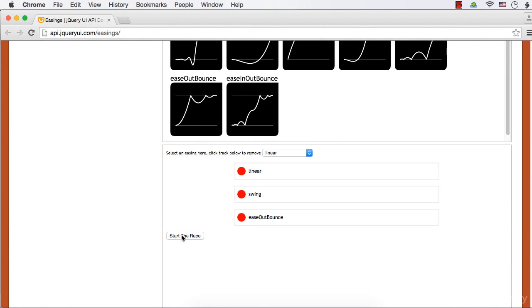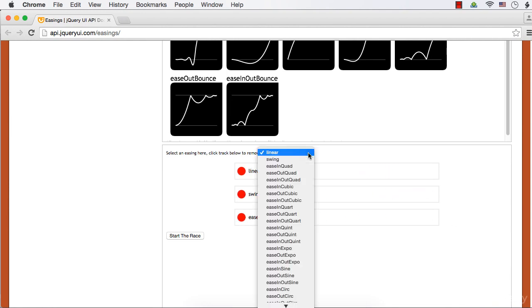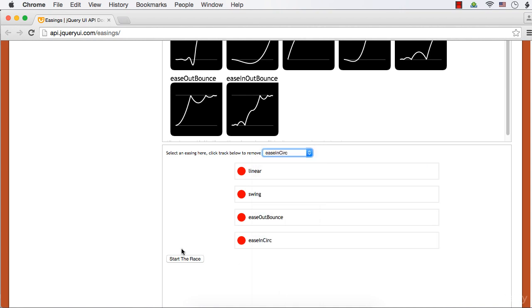Let me click the start the race button, and it happens like this. It stops at the same time, but the speed is different, right? As you see here, it goes at the same speed. Here it bounces, ease out bounce, it bounces. And if you want to add some other value, let me specify ease in circ and see the difference. See, this one starts slowly and ends quickly. Here also starts slowly and ends quickly.